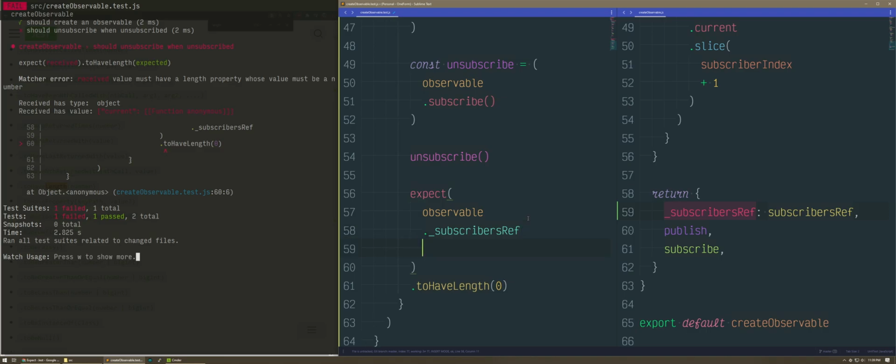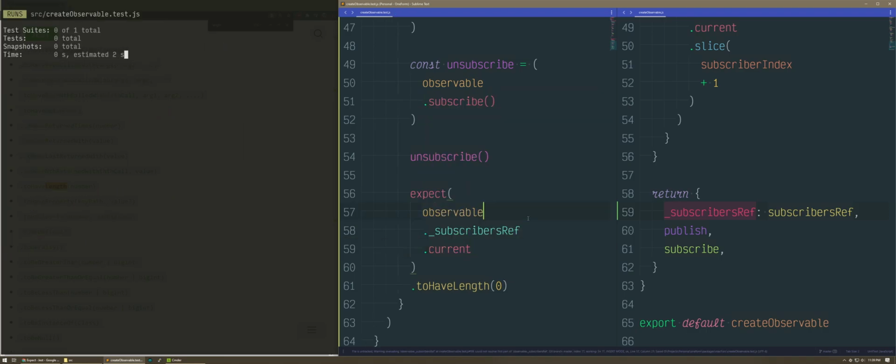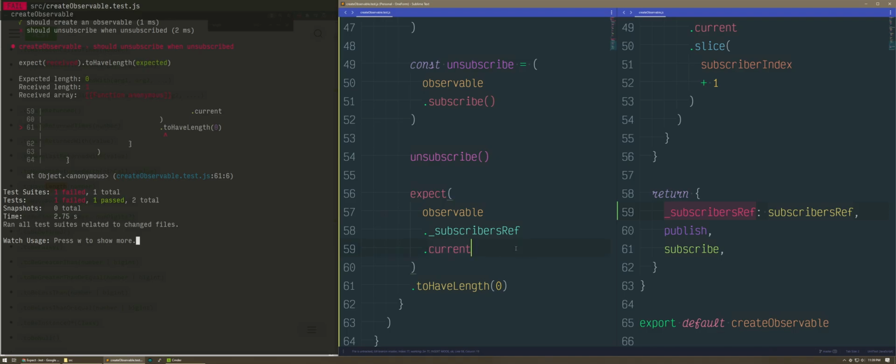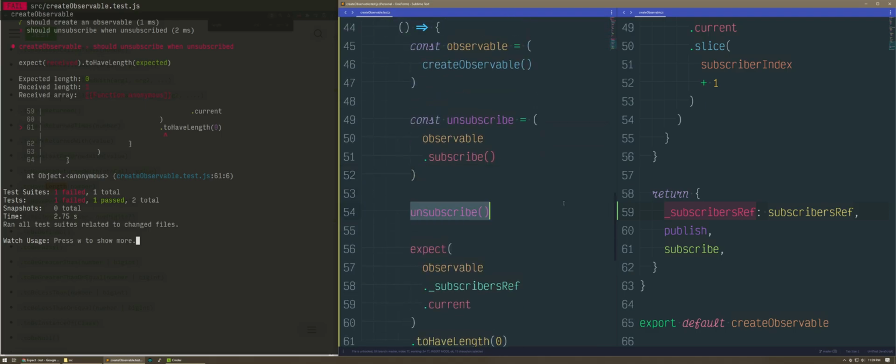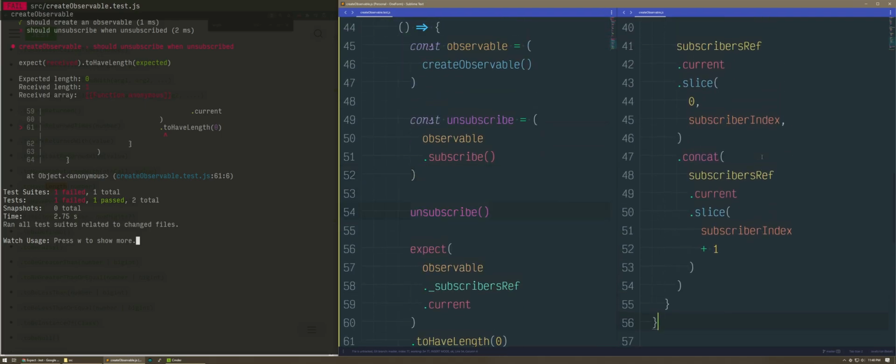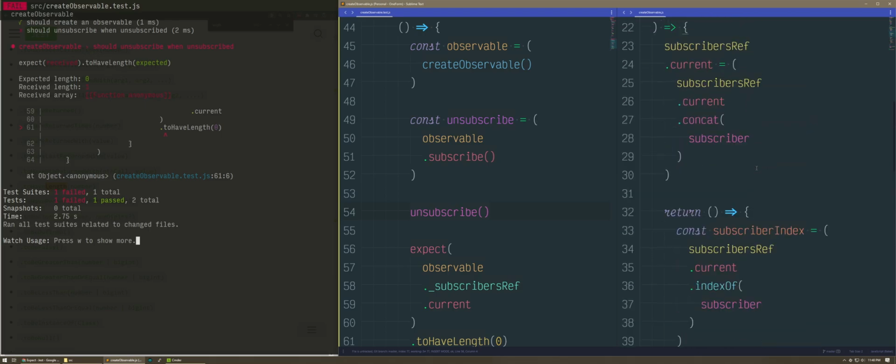Well, how about if I did this? Dot current. That should work now, because this is not an array. That is. It still doesn't like me. Received length 1. Oh, hey, my code's broken. Great. Received array: function anonymous. That's weird. Oh, because that's an anonymous function that I passed in here as a subscriber. So when I call unsubscribe, it should remove it. So hey, the unit test is working.